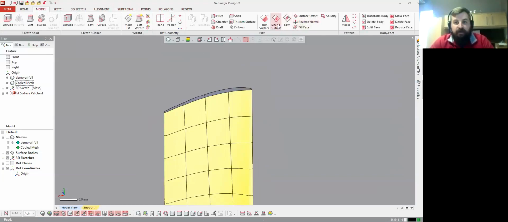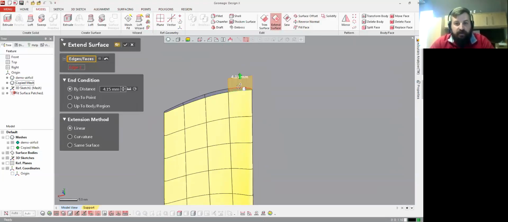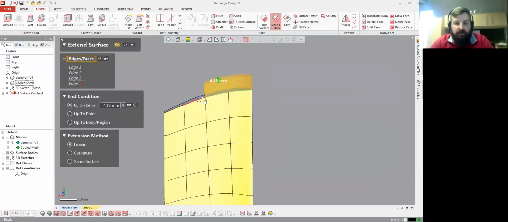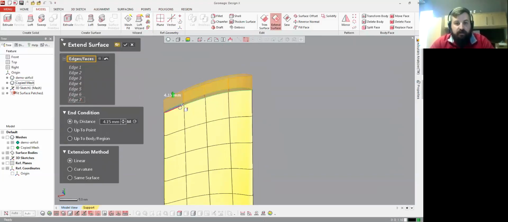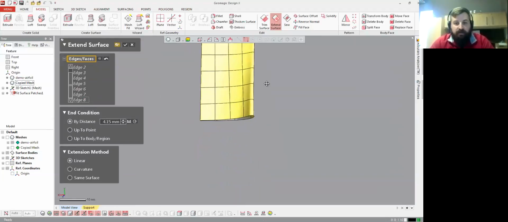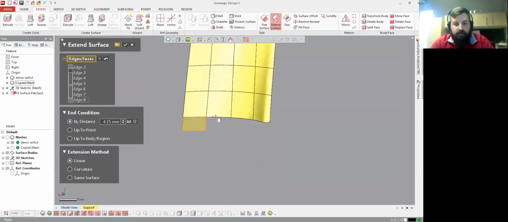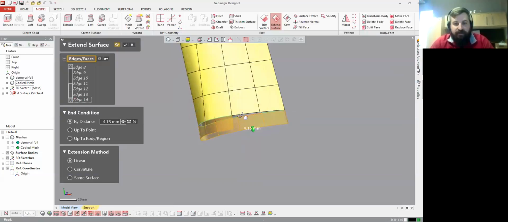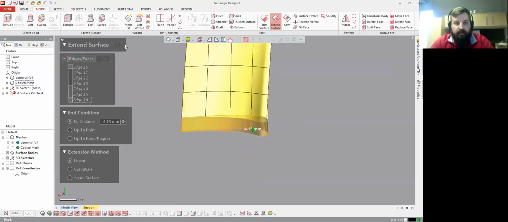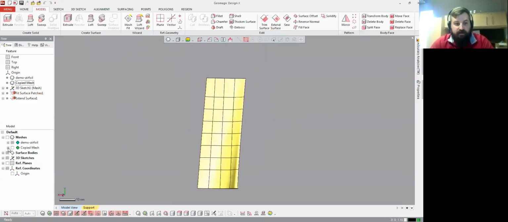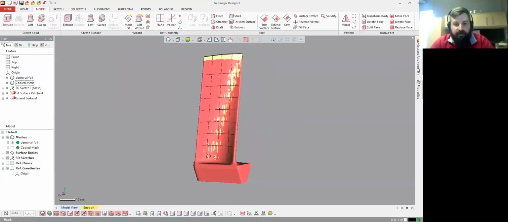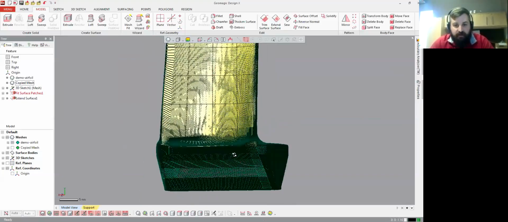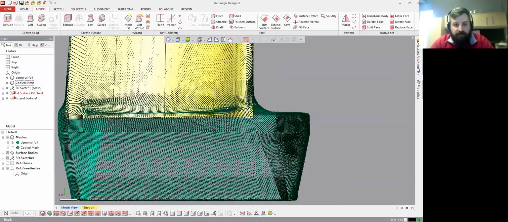So we're going to go to model, and we're going to use the extend surface function. I'm just going to click on each one of these edges. And I'll do the same for the bottom. All I'm doing is giving this a little bit extra material to work with when we trim everything. And there we go, so there's our extension. I just want to verify with my original model that everything goes past where it needs to. You can see we're sitting below that surface, which is what I want.